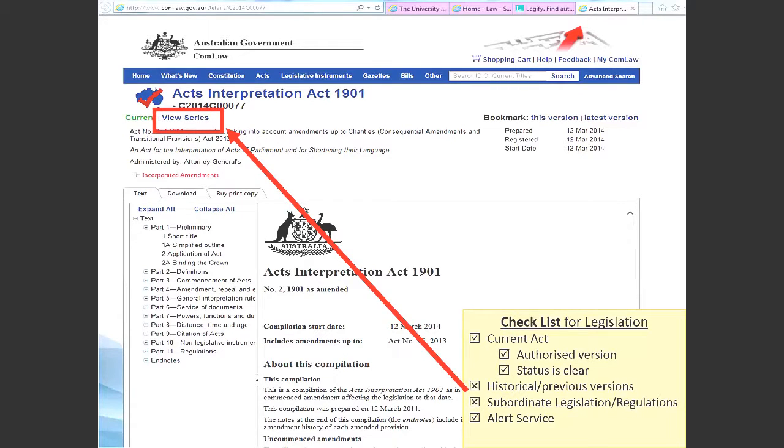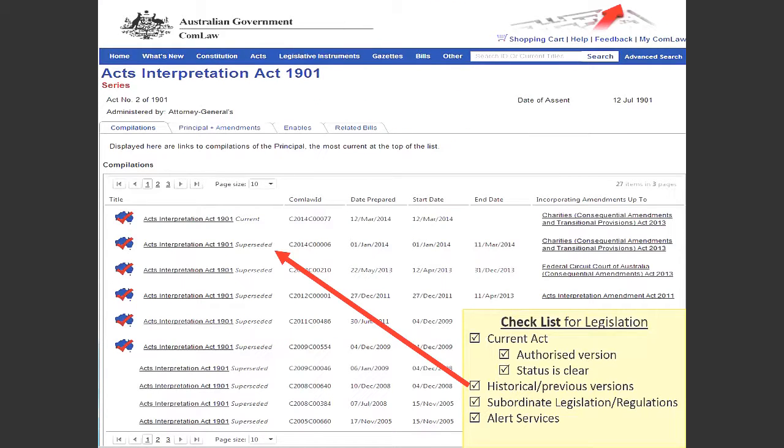If you want to have a look at the historical and previous versions, you need to click on the View Series link. We can now see the list of old versions of the Act, so you can go to the relevant point in time for your research. Notice there's also a tab called Enables, which will take you to the subordinate legislation, including regulations, rules and orders.